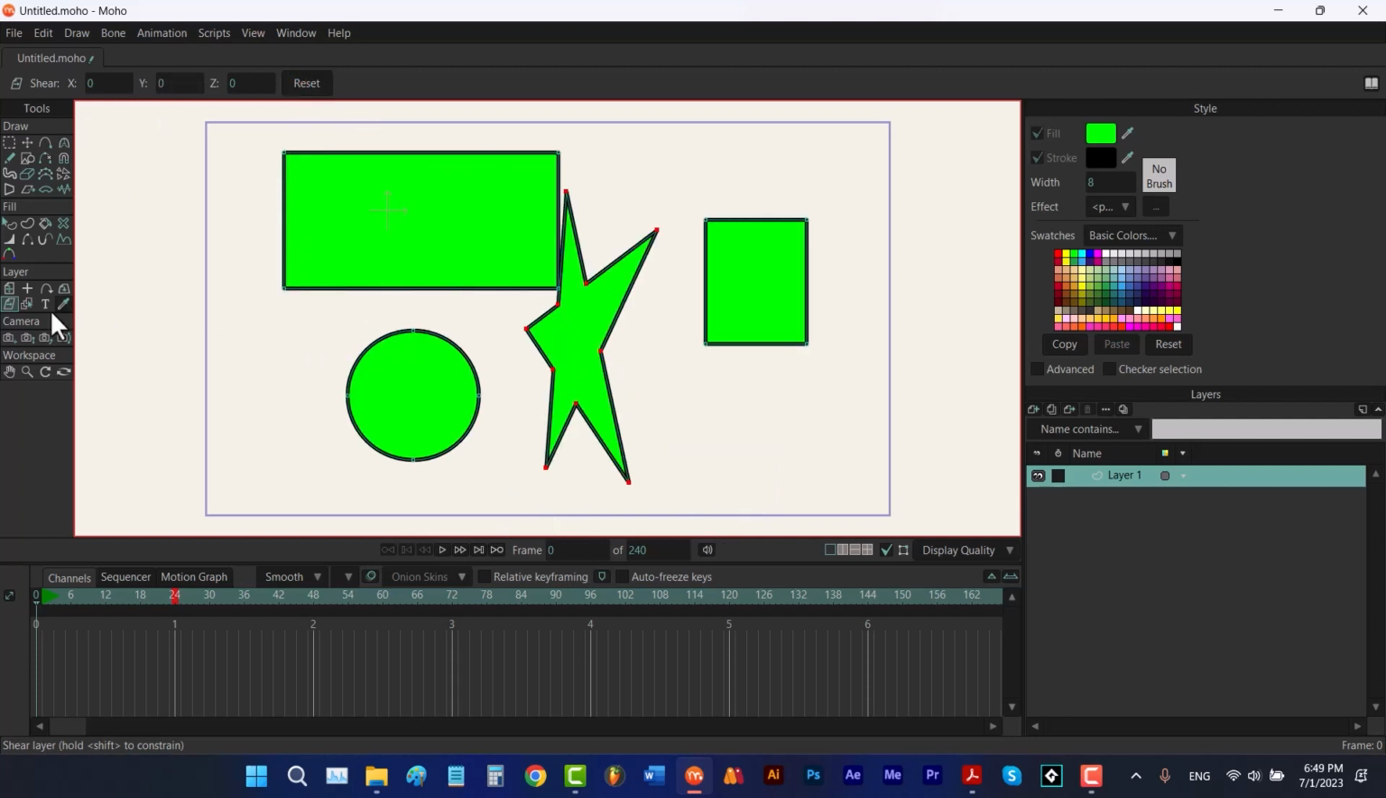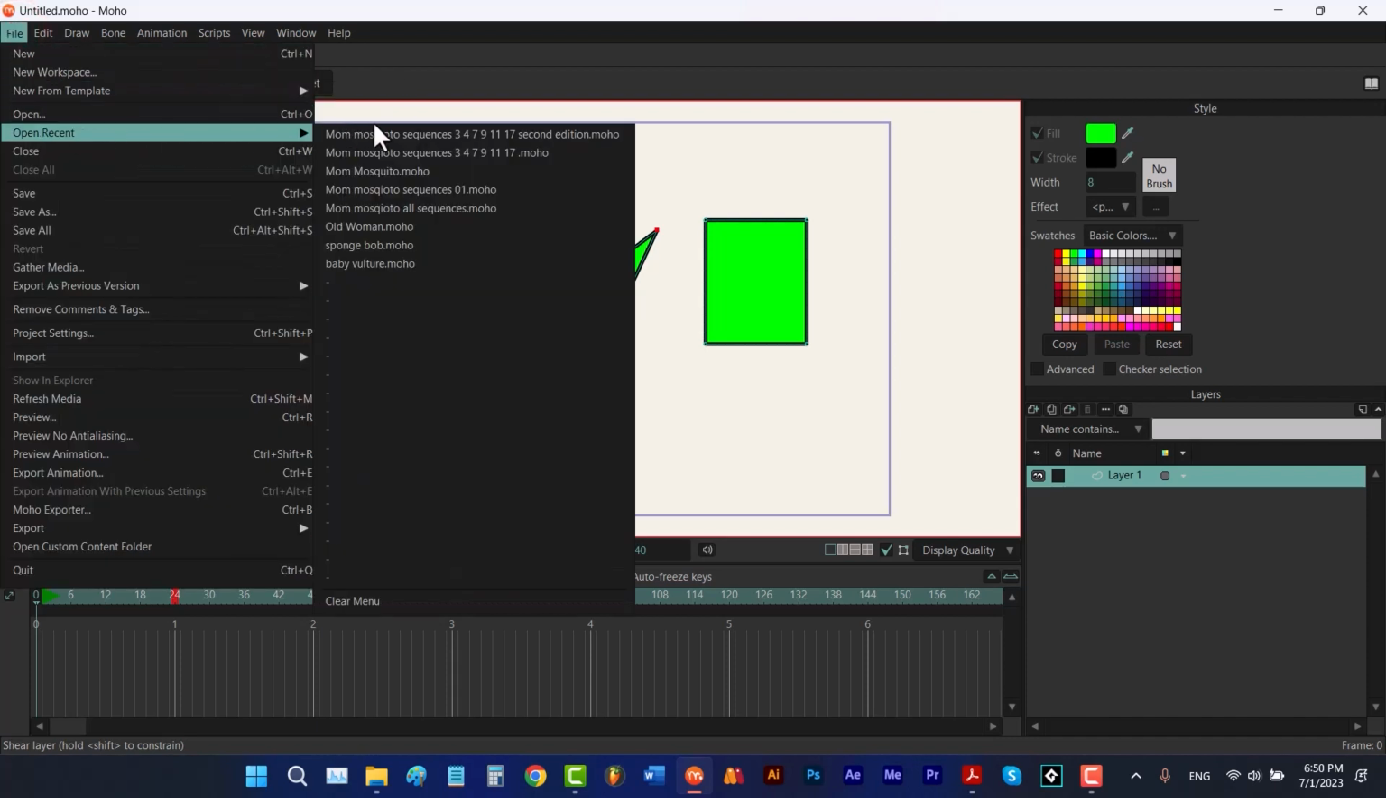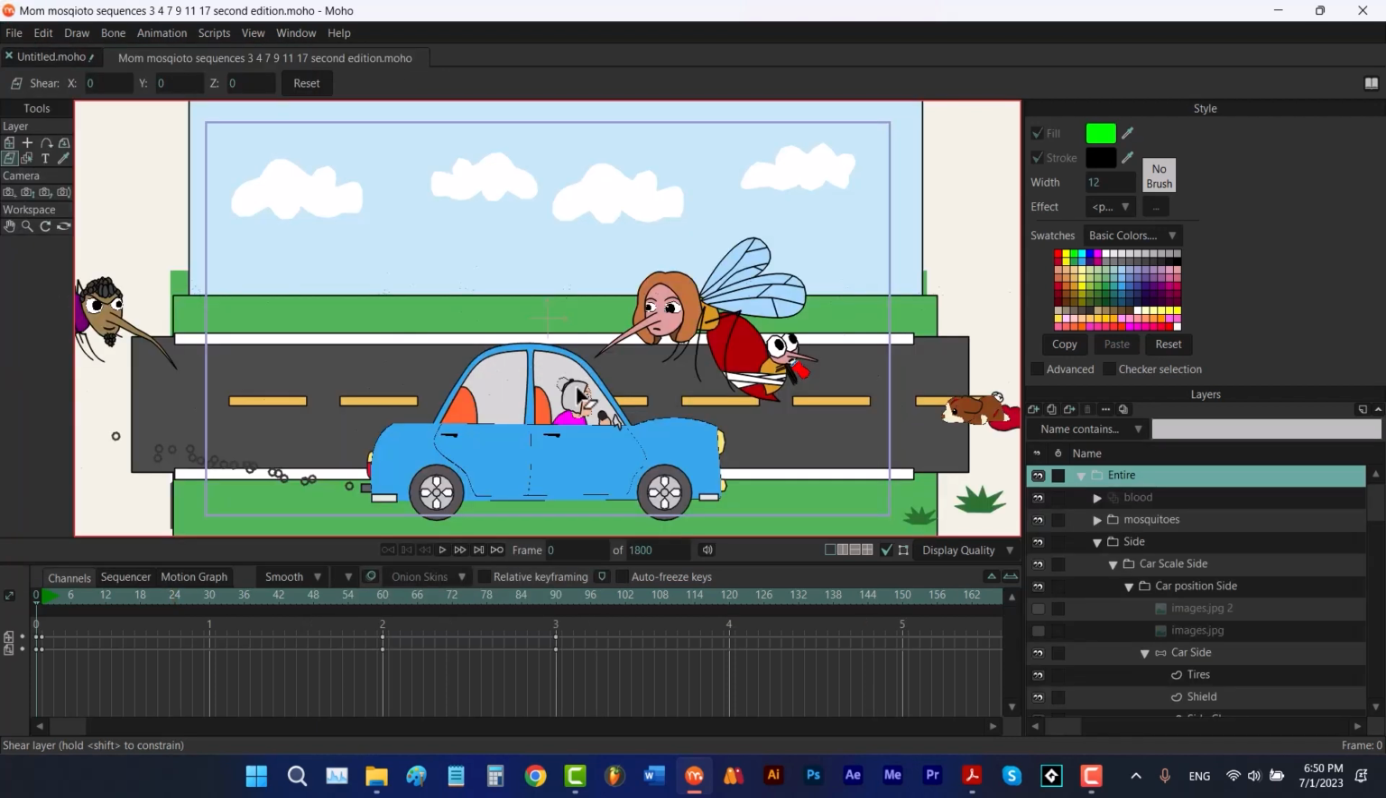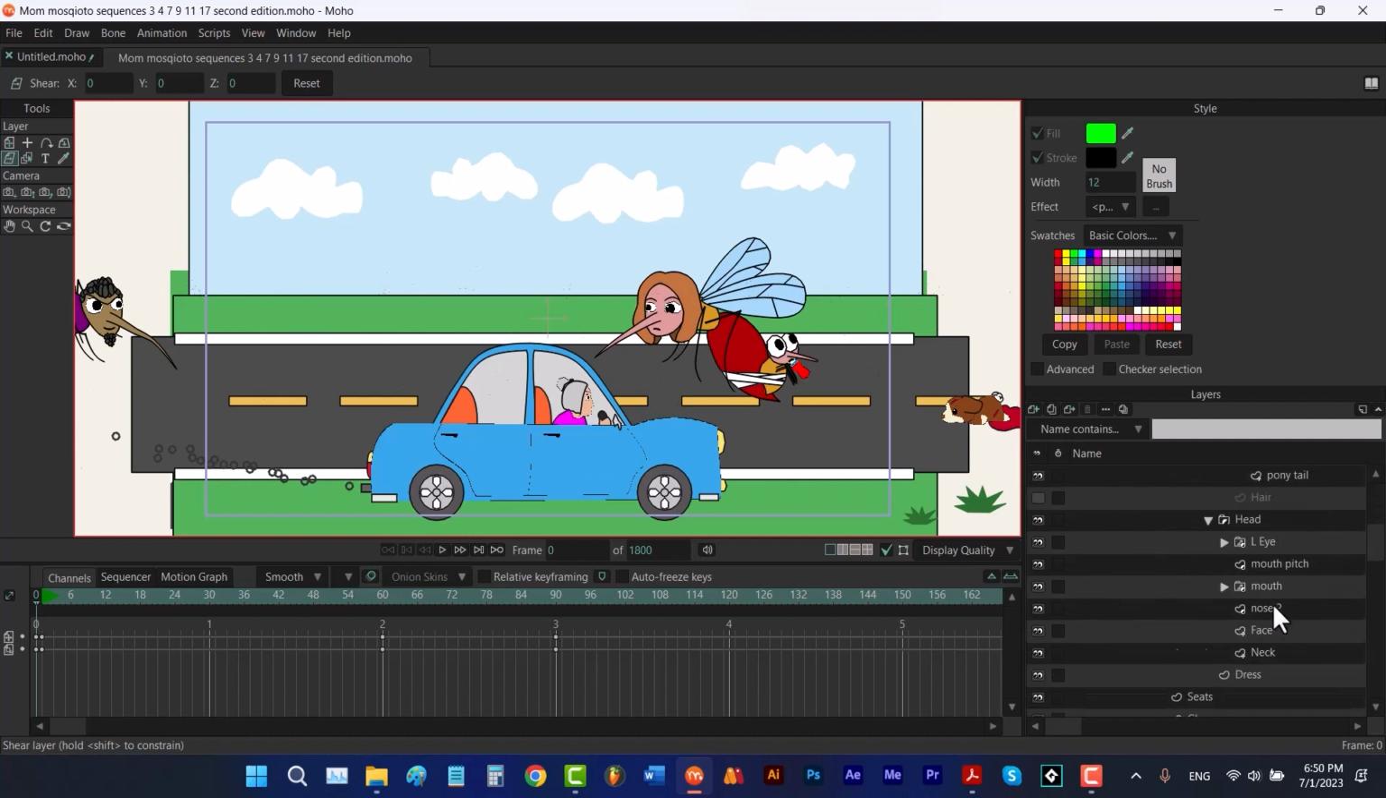Next, we have this tool, Layer Selector. It's actually a very useful tool. To explain how to use it, first I'm going to open a new document. So for example, in this project, I have a lot of layers. And let's say we want to choose the hair of this character. It's very hard to look for the hair of this character in all of these layers. To find it, all you have to do is to just select this tool and click on the hair.